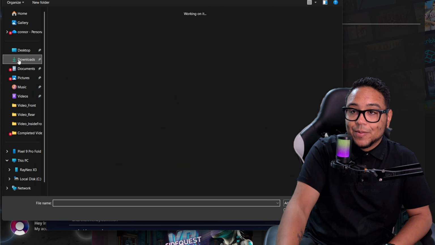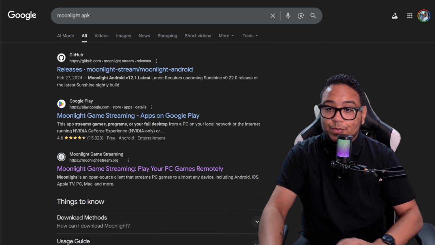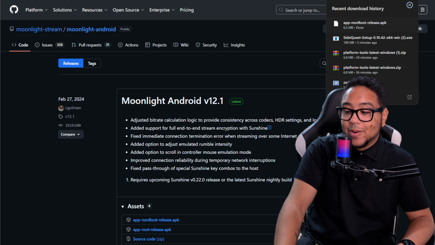Now that I have the APK installer available, I can go ahead and choose an APK to install, get the Moonlight APK, and then we have the APK.